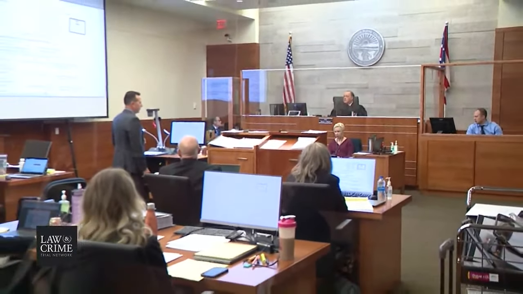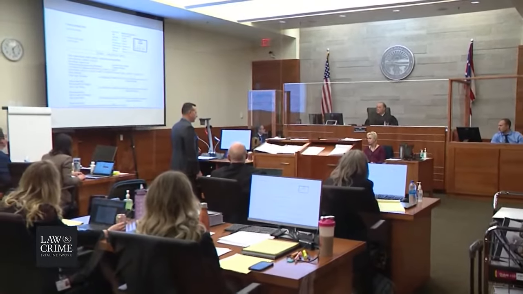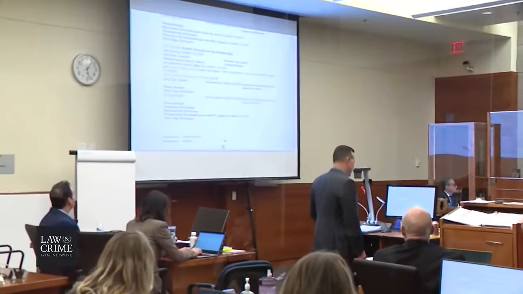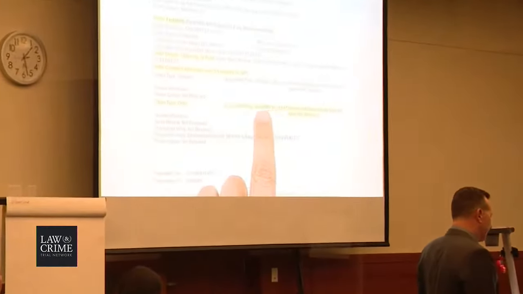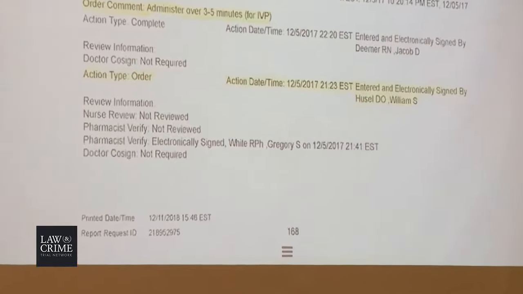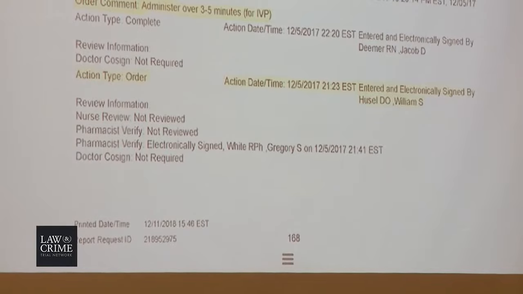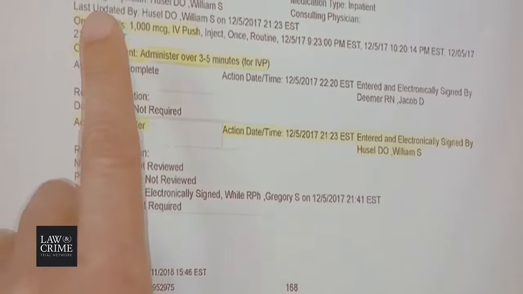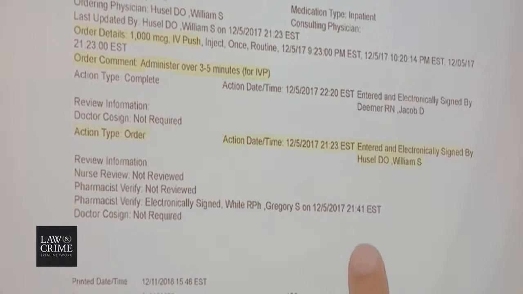Now, sir, the prosecutor had asked you in reference to the order for the fentanyl. Do you recall your testimony that it was a verbal order? It was a verbal order. Okay, I'm showing you Joint Exhibit 4, page 168 through 169. Do you see that, sir? Yes. And do you see the patient name there as Danny Millette? Yes. And I'm showing you on the bottom an action time at 21:23 on the 5th. That's at the time of the ordering of these meds, correct? Yes. And it's specifically the fentanyl, the 1,000 micrograms? Yes.